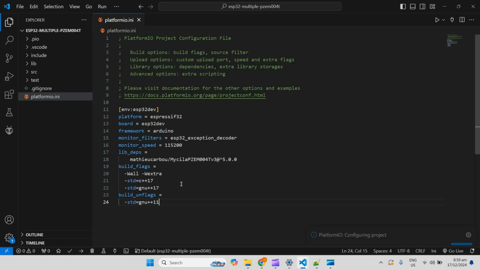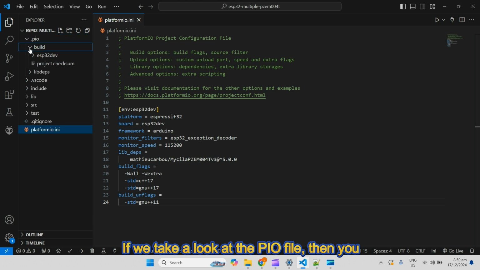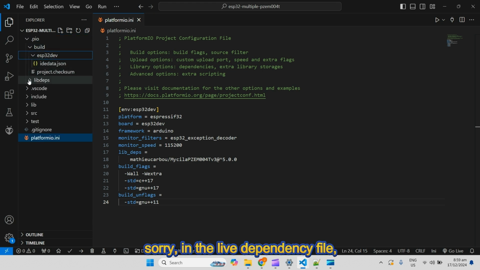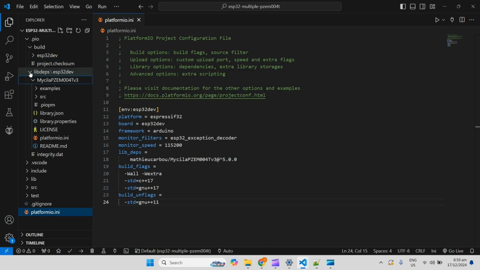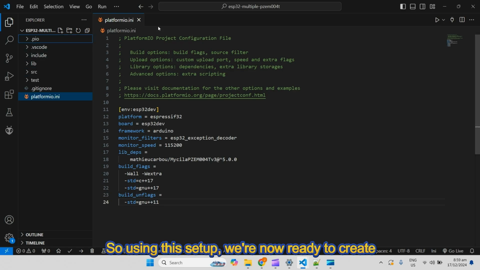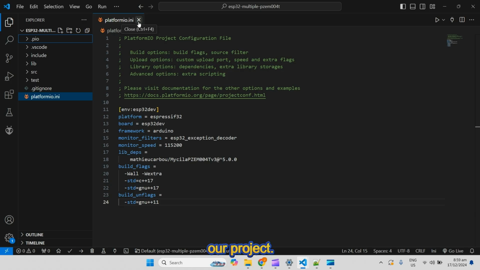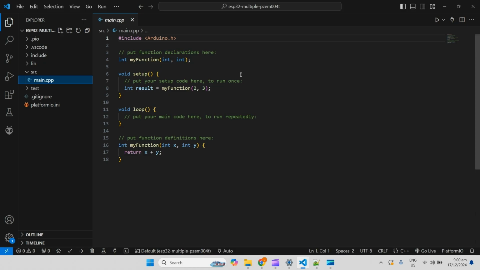So right now, I have set up everything, and as you can see, my PlatformIO extension automatically builds everything. If we take a look at the .pio folder, you would see that in the libdeps folder, the library PZEM004T is now installed. So that's how great the platformio.ini file is. Using this setup, we're now ready to create our project. If we check our main.cpp now, we have this mock-up of a simple Arduino project.